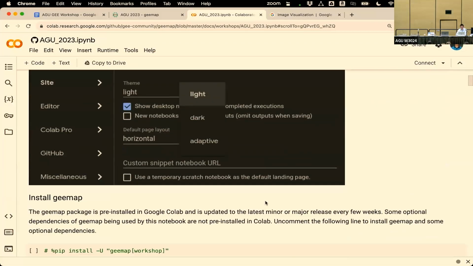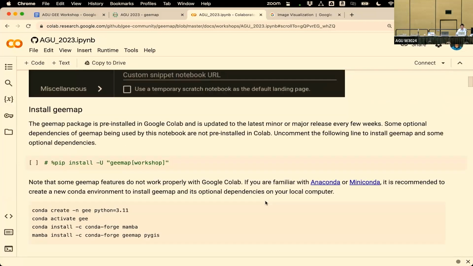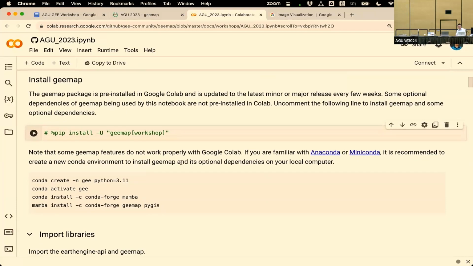So Geemap has already been pre-installed in Google Colab, so you don't have to install it. But because this notebook uses some additional packages not pre-installed yet, I would recommend you come here, and on your keyboard, press Control slash. If you're using Mac, it's Command slash. Or you can just manually remove the hashtag at the beginning. Just backspace, remove it, and then we're going to install the packages.